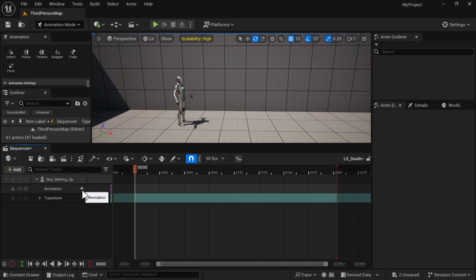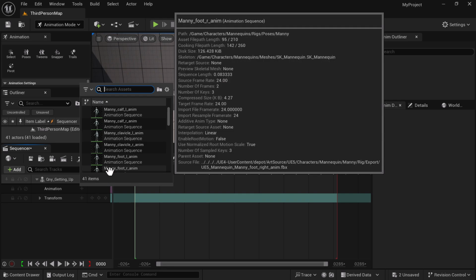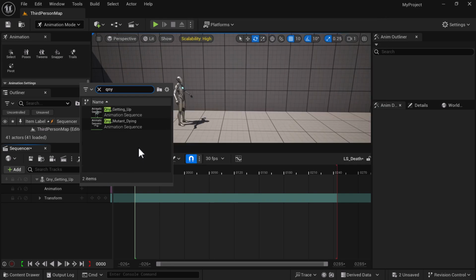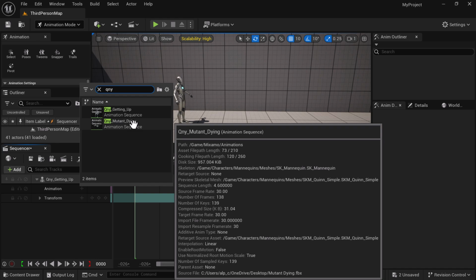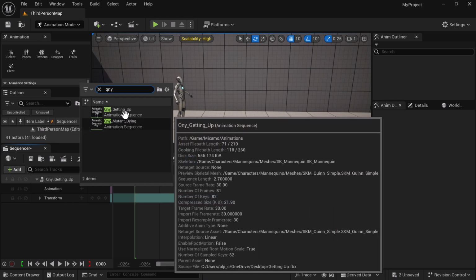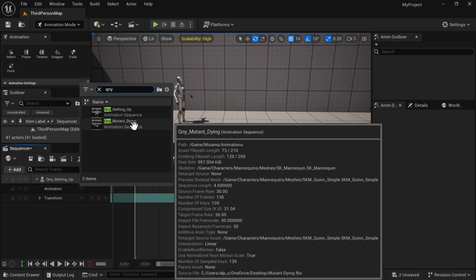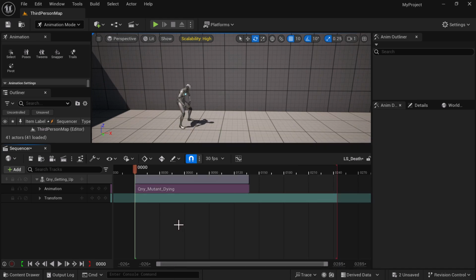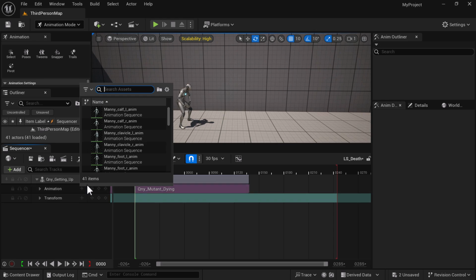So the first one we're going to do is click the animation plus button. We're going to type in QNY, and that's going to help us to locate our two animations. The first one we're going to get is going to be the dying. Because we want to see the dying one first, and then after they die, we're going to add the other animation. So click the animation button again, type in QNY, and then we're going to do the getting up one.